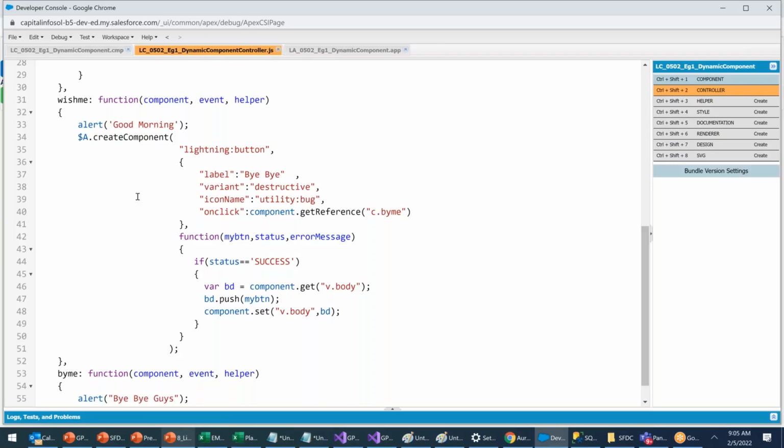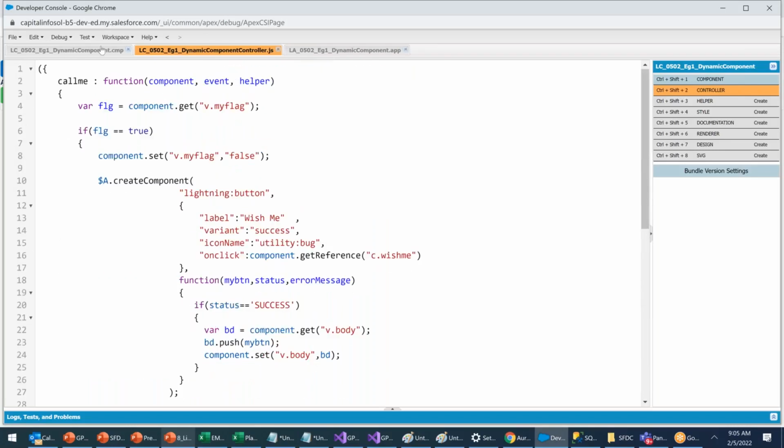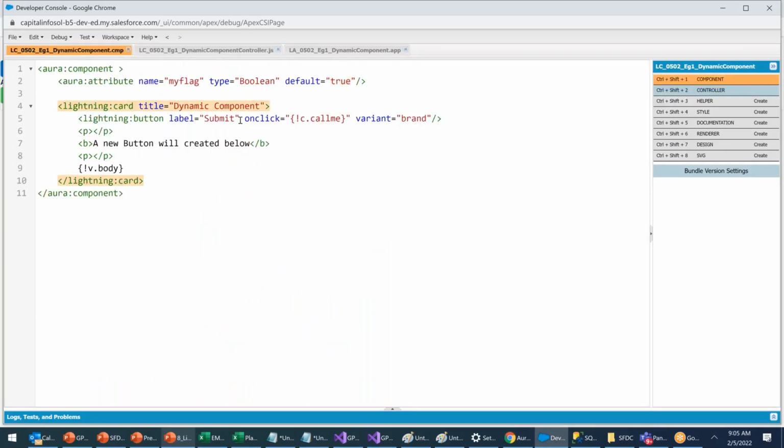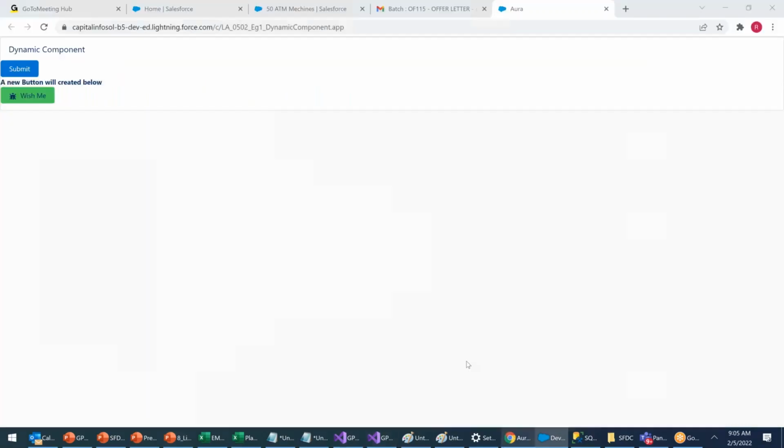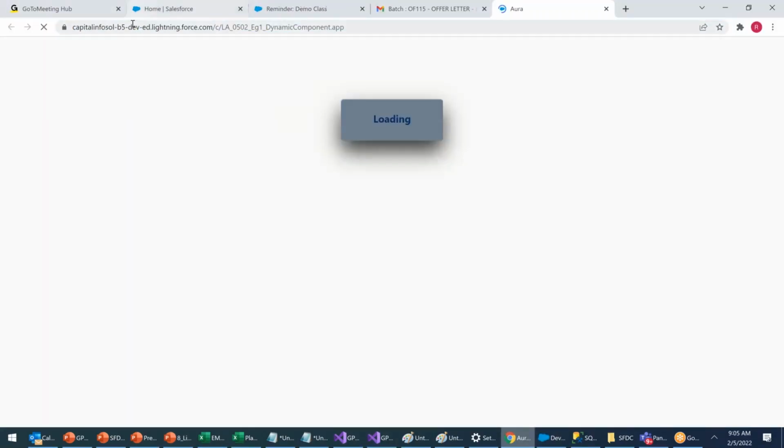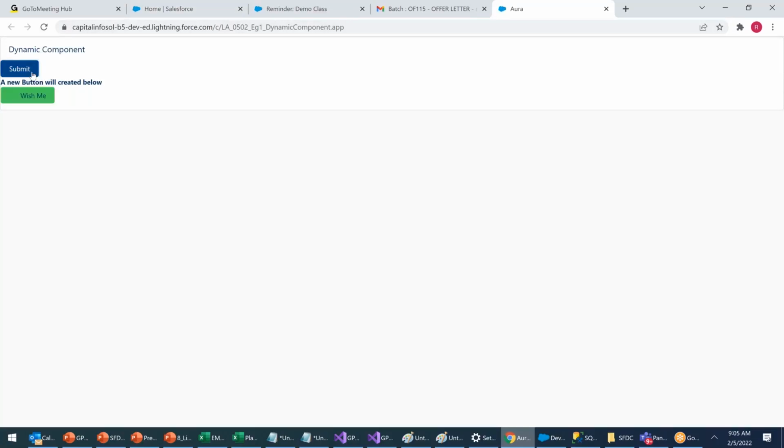See, Control S. First button, a blue button, is what is there on the page. You click, a green button will come. You click a green button, red button will come. See, one after one dynamic component I'm creating. Enter. Submit, wish me. Click wish me, one message will come, good morning, and immediately one button will come, red button, bye bye. You click on bye bye, you'll get another answer called bye bye. This one dynamic component created another component created another component.